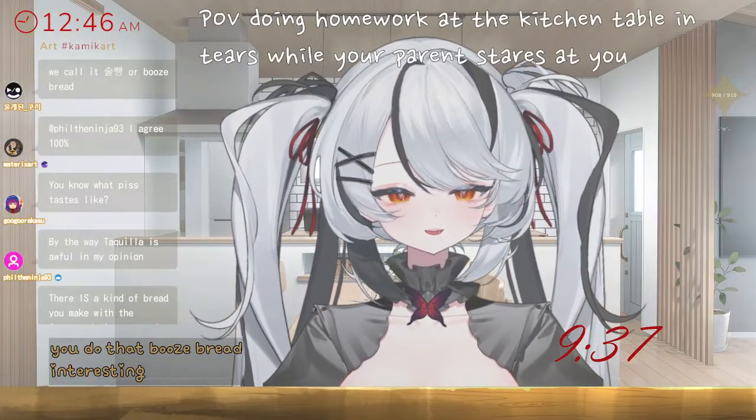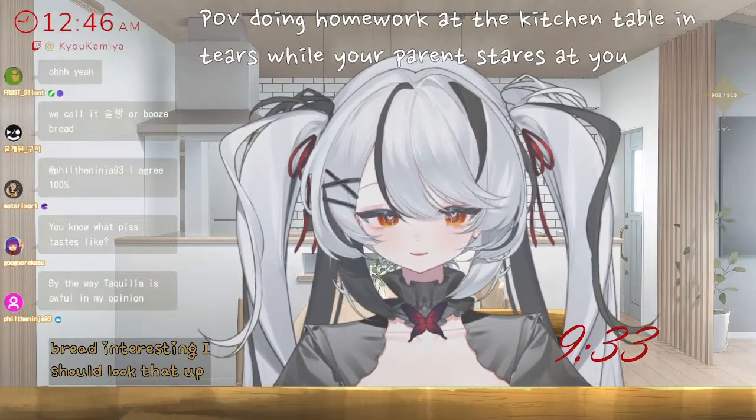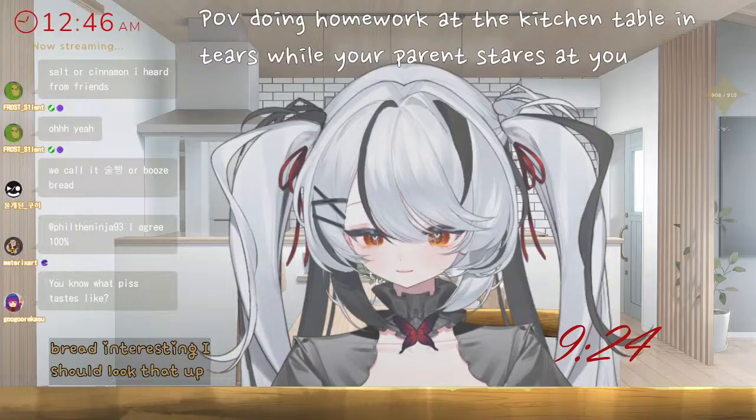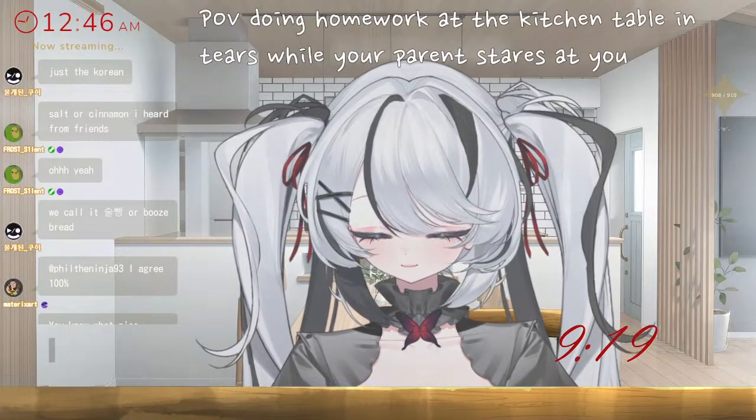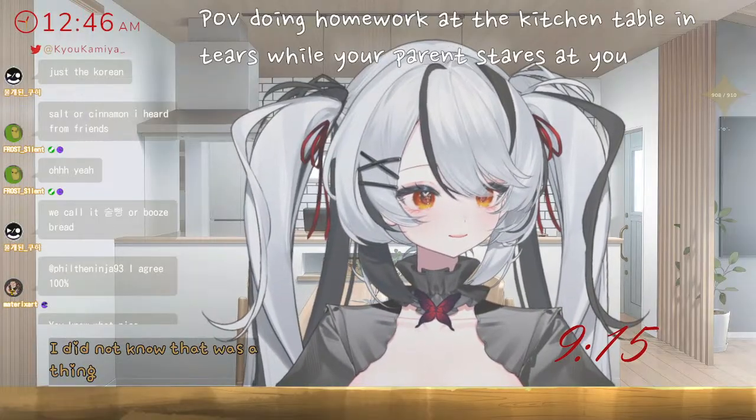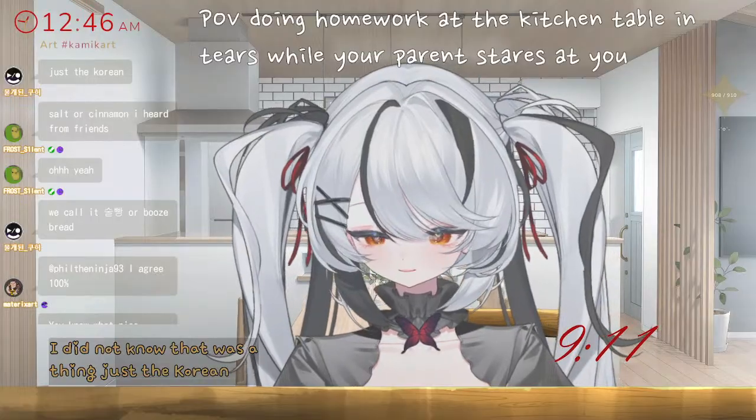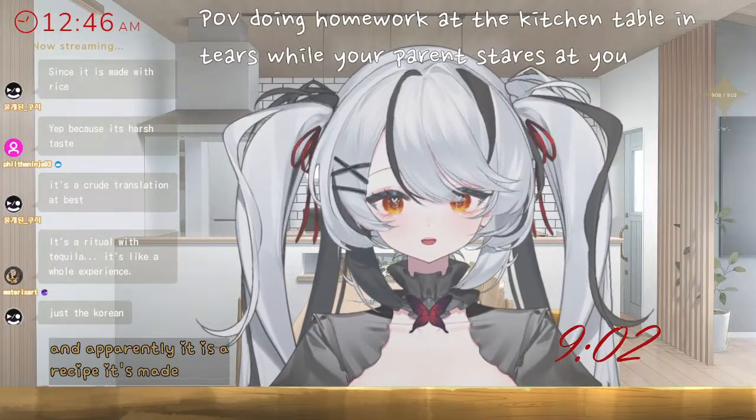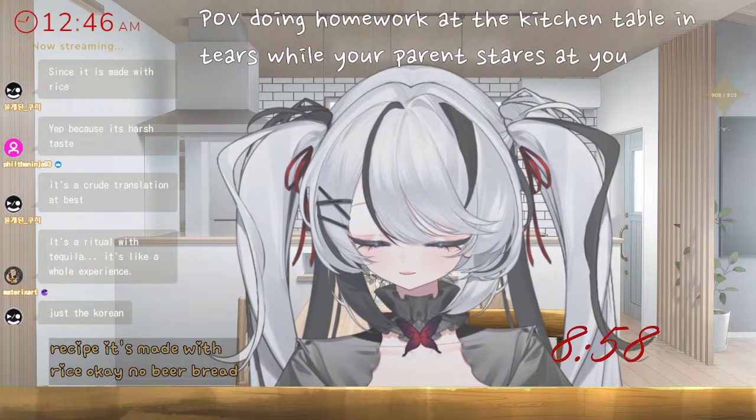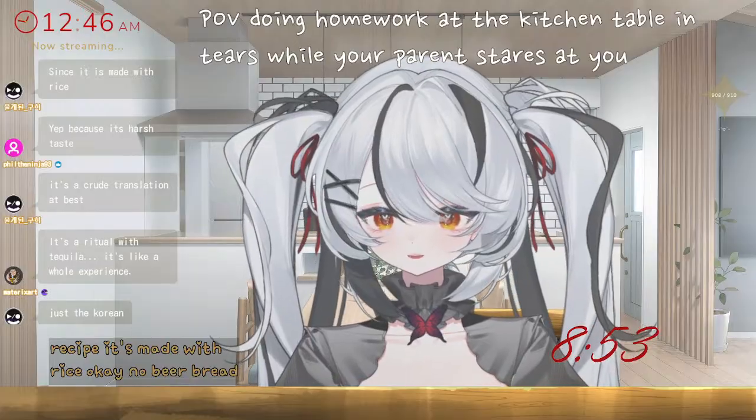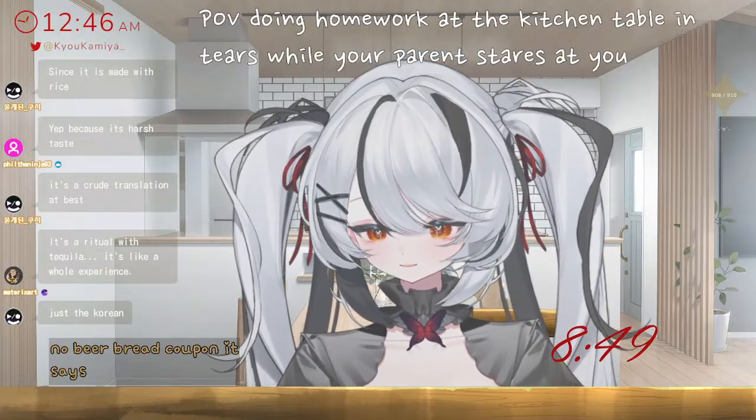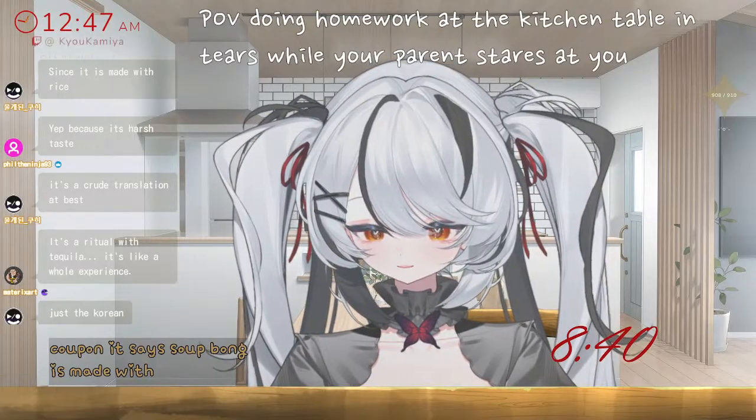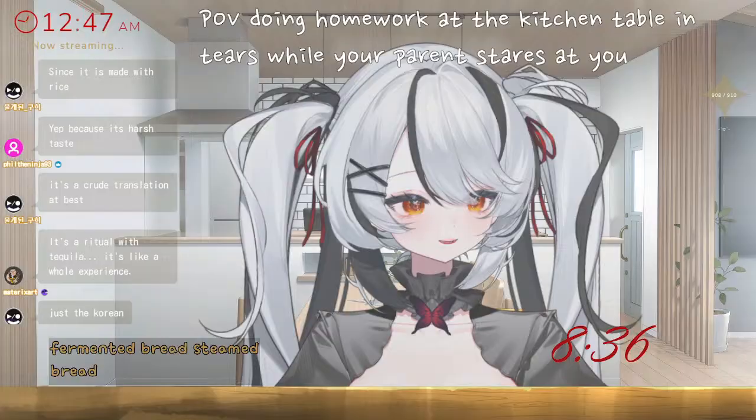Booze bread, interesting. I should look that up. Oh. I did not know that was a thing. Just the Korean? I looked up beer bread and apparently it is a recipe. It's made with rice. Oh, okay. No beer bread. Sulpang, it says. Sulpang is made with fermented bread, steamed bread, it says.